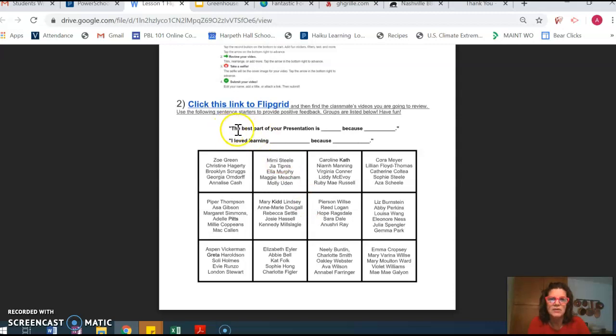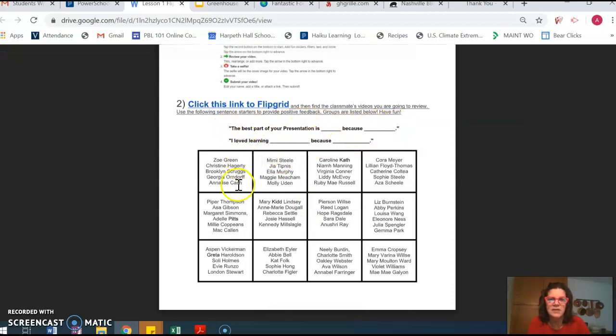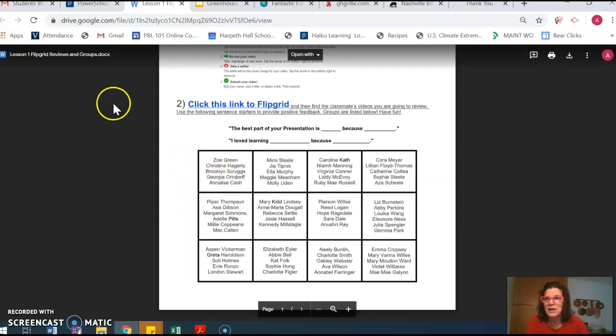I do want you to use the positive feedback sentence stems for giving feedback. We're not going to ask questions or make suggestions, because we aren't going to have time to do anything about that. We're not going to have time to make any changes to our presentations. This is all positive feedback.